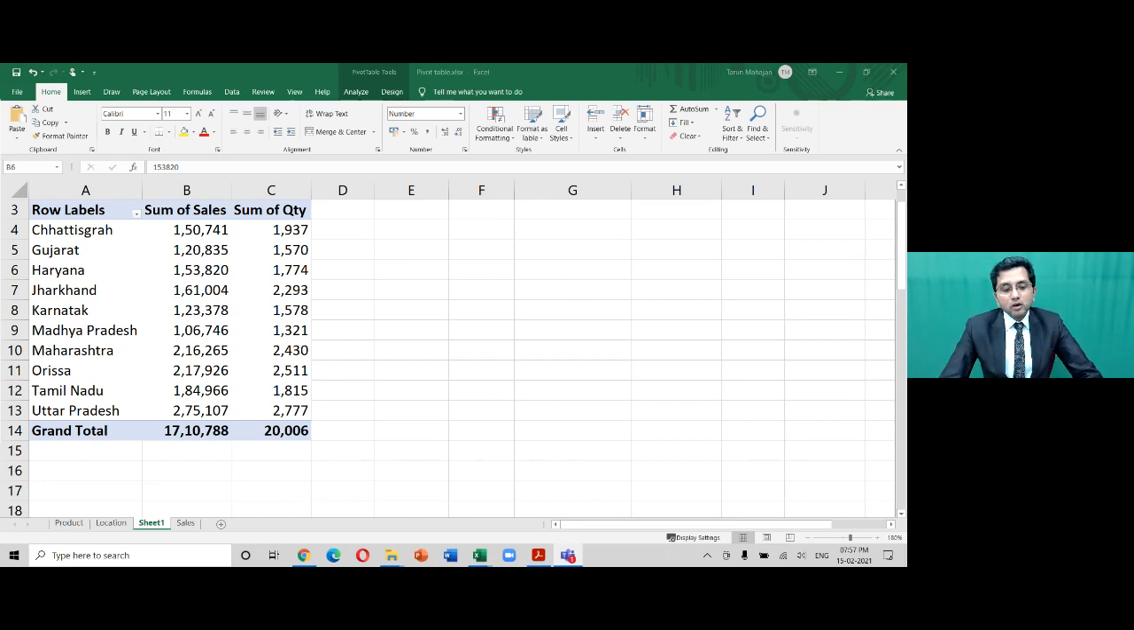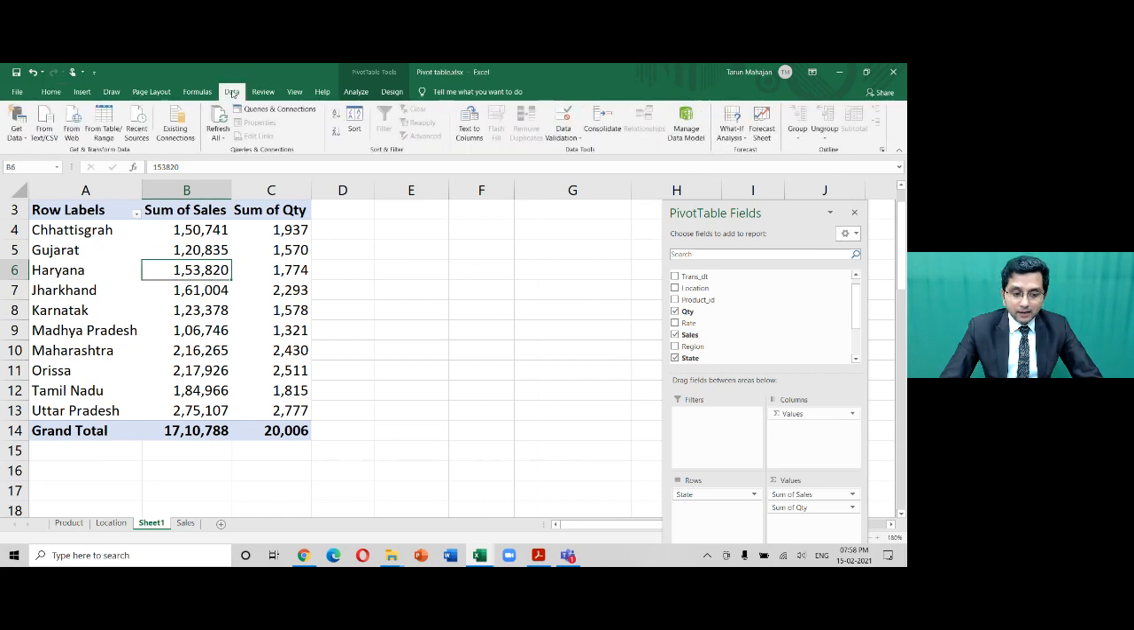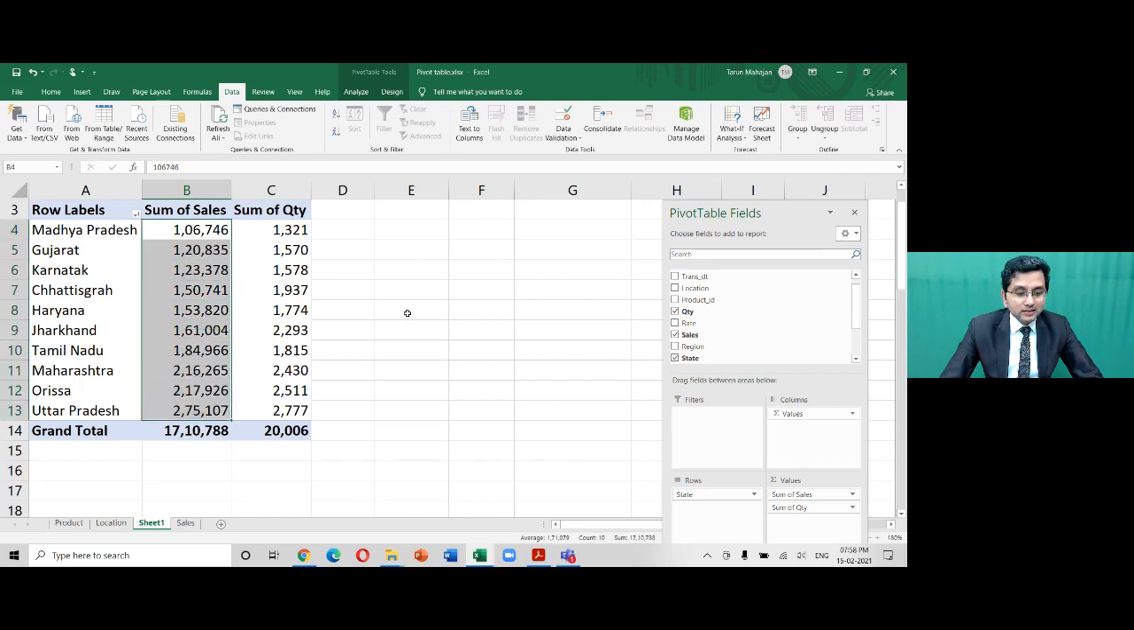So can you use filter and sorting on pivot table? Yes. If you want to sort the data, like sum of sales data in descending order, click anywhere in this column, and then go to the data tab. In data tab, you will have two options, A to Z and Z to A. Suppose you want ascending sorting, click on A to Z, smallest to biggest. And now you can see that the lowest sales is in Madhya Pradesh and highest is in Uttar Pradesh.